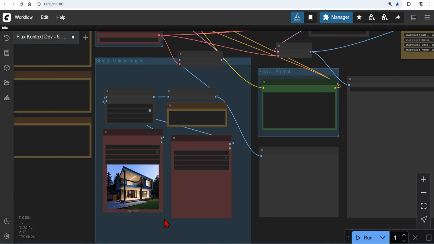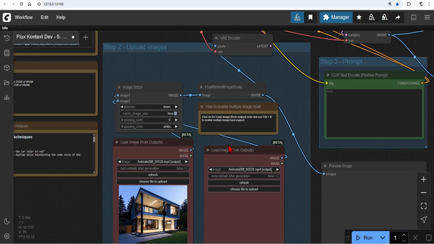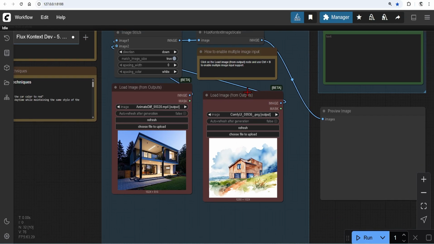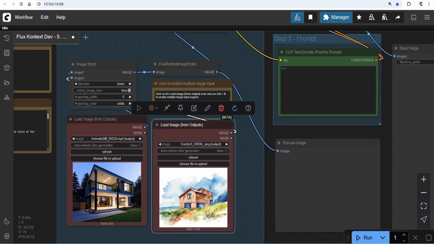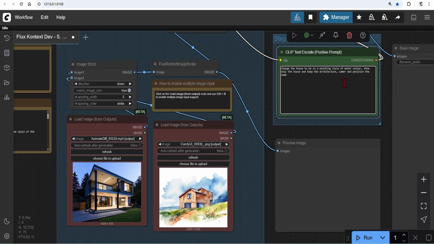Style transfer. You can transform your images into styles such as sketches, watercolors, by using reference images. Here I have a house at night. I would like to change it to be a bright daytime watercolor, just like the second reference. I will put in a prompt, "change the house to be in a painting style of watercolor, showing only the house and keeping the architecture, camera, same."